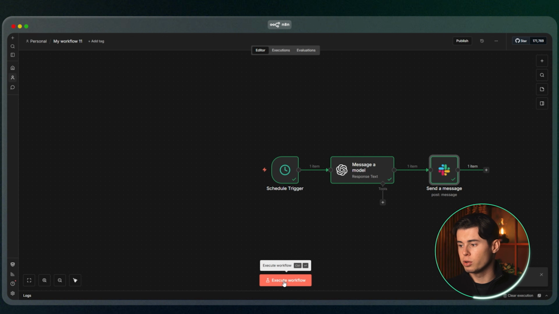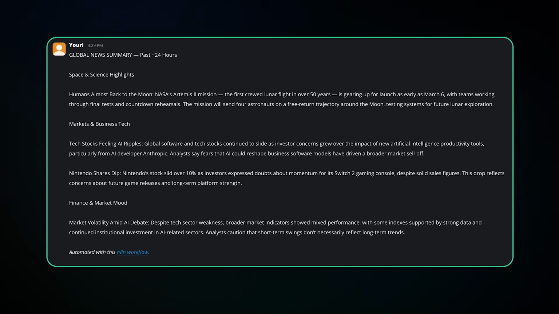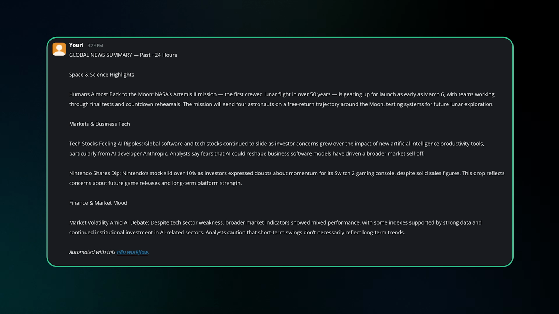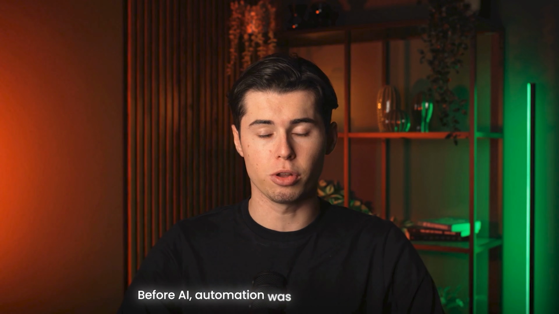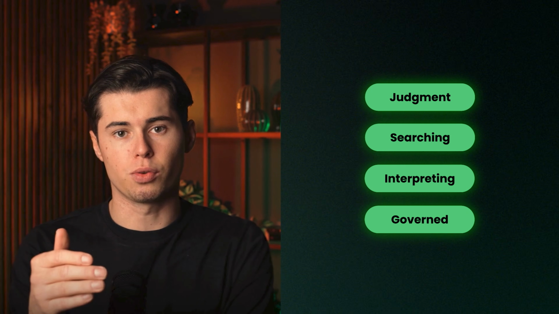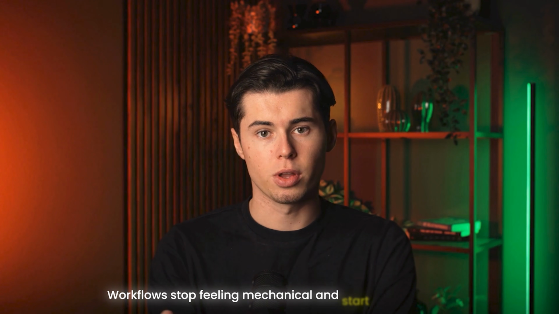Now you can see the execution finished, and here's the message. A clean summary of what happened in the world, delivered automatically without me checking 5 different news sites. Before AI, automation was about enforcing rules. Now, automation is about handling judgment, searching, interpreting, and still staying inside guardrails you control. And once you start thinking this way, workflows stop feeling mechanical and start feeling useful.